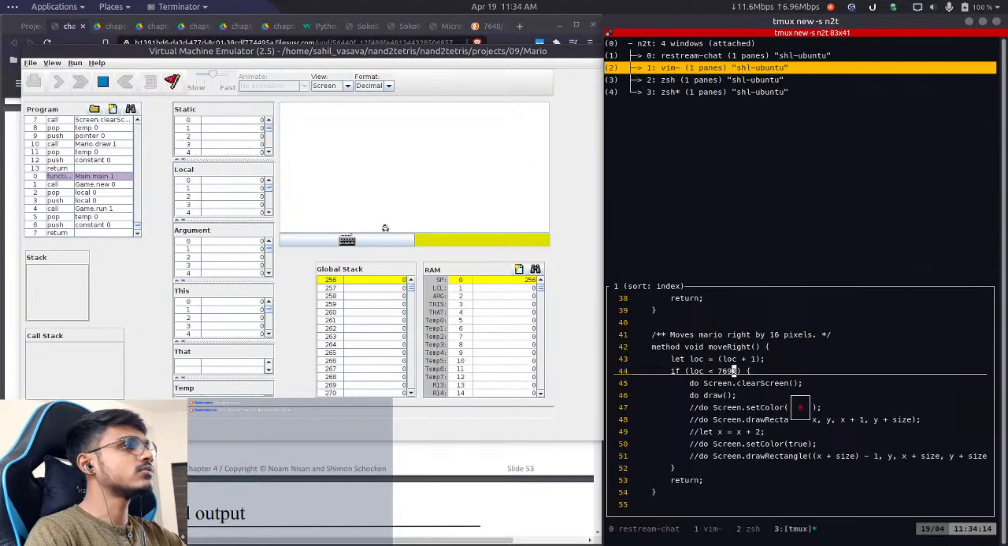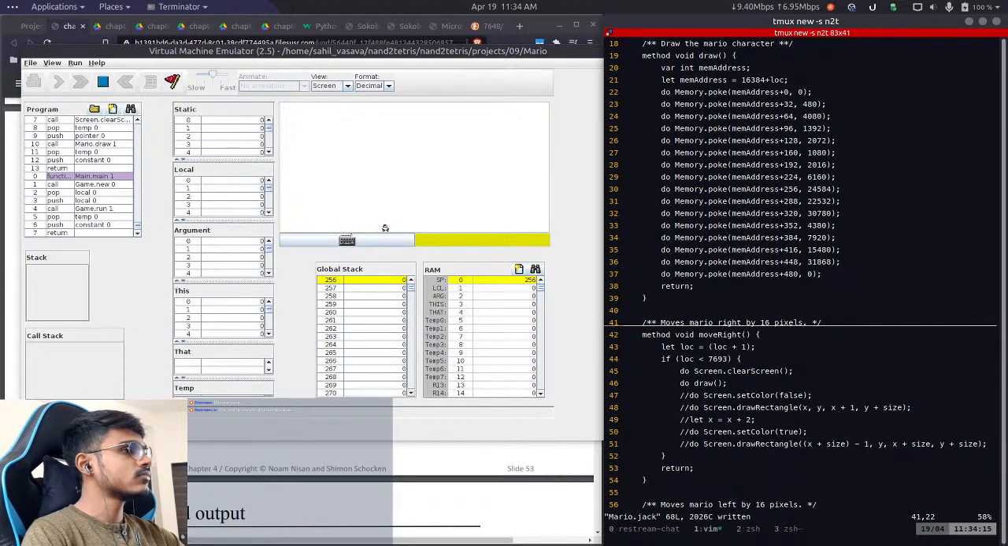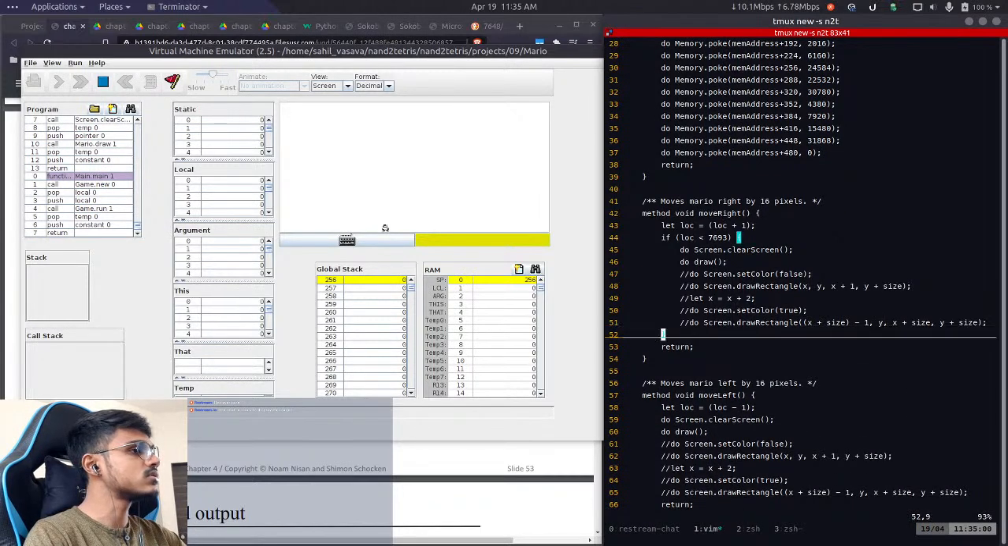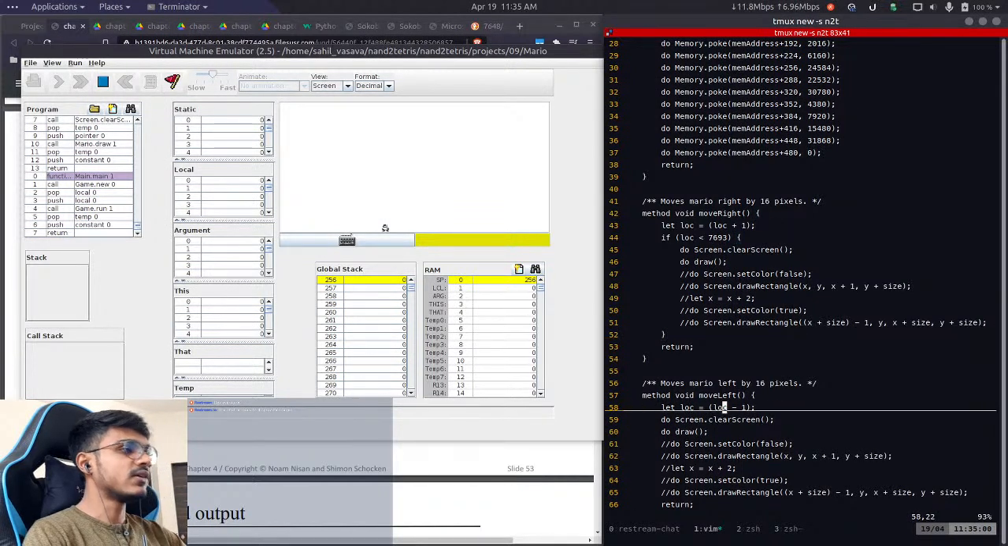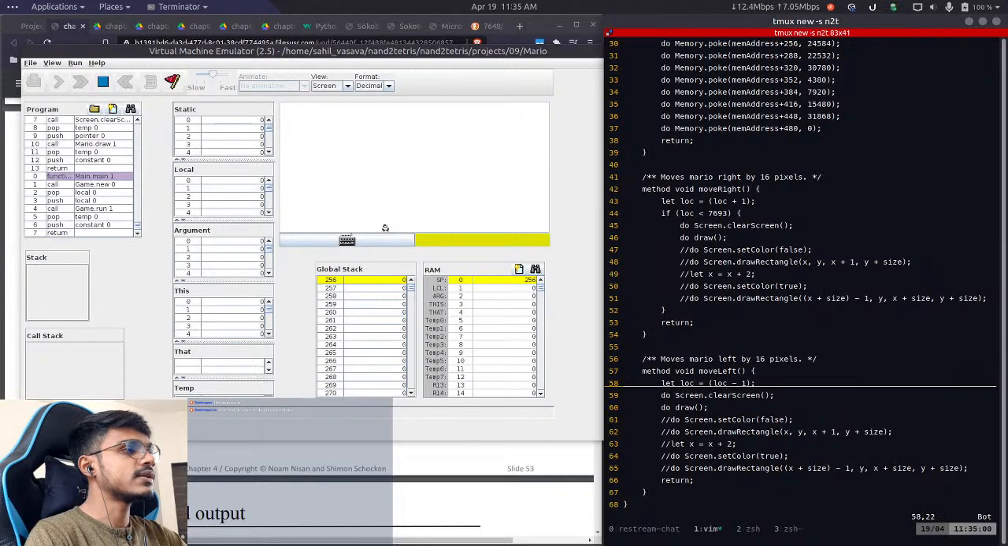Okay, let me try to do something. So I think this screen is not exactly 512 pixels, because when I passed this rightmost boundary, the character started incrementing on this left side. So that means it was not displaying the whole memory map. The only way we can check it out is to implement this move left functionality. So let's do that.